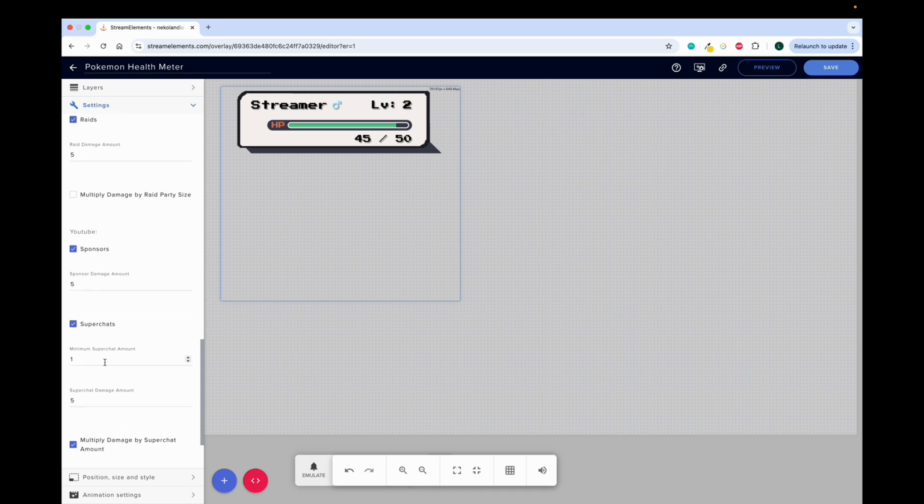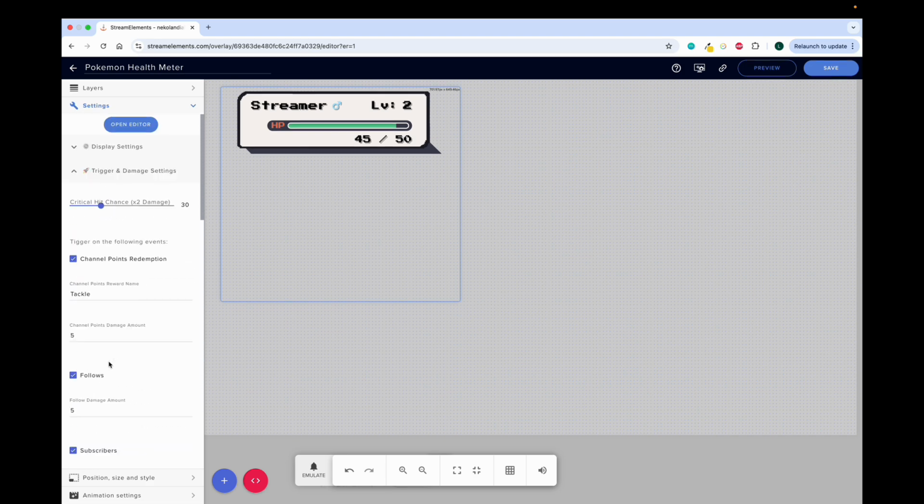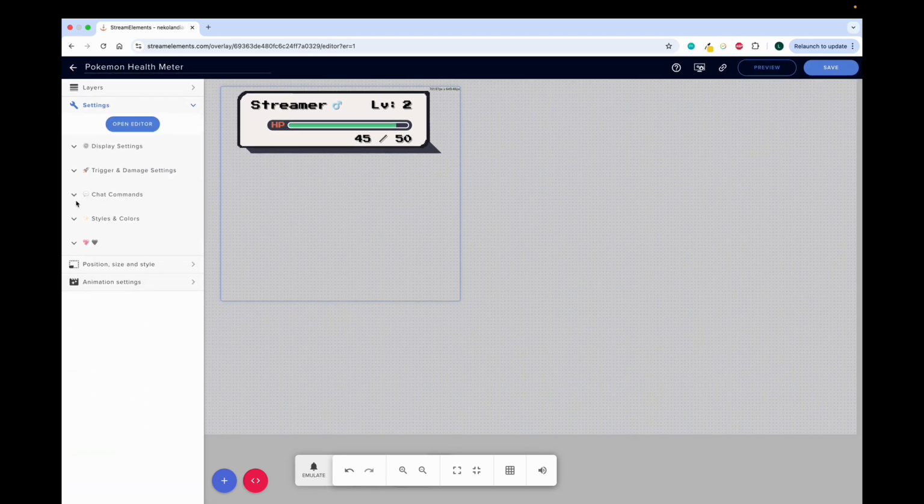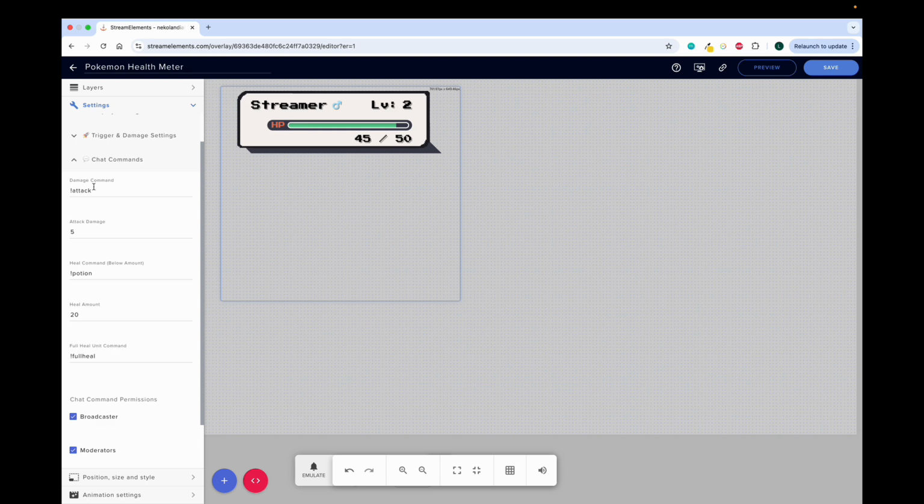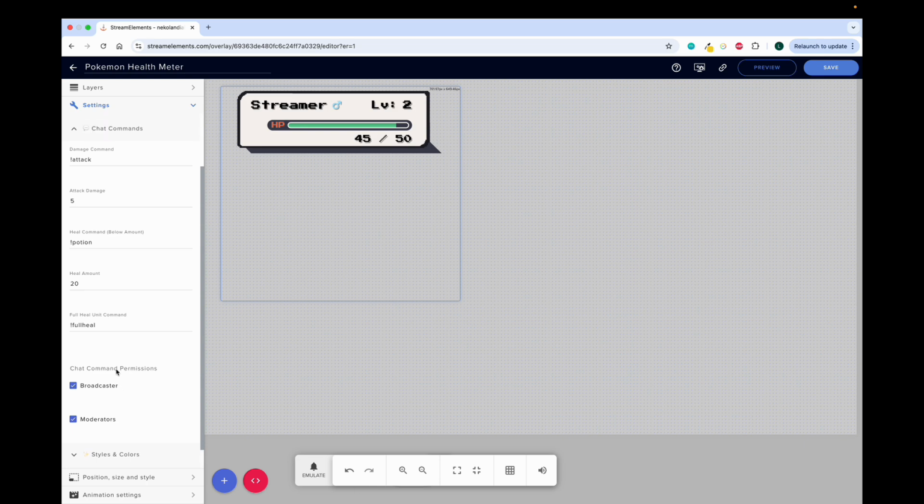YouTube specific events are on the bottom. And then you can also inflict damage by chat commands. By default, they are attack, potion, and full heal. You can set how much damage you want the chat command to do, and how many hit points you want the potion command to heal. And there are the options for who has permission to use those chat commands.